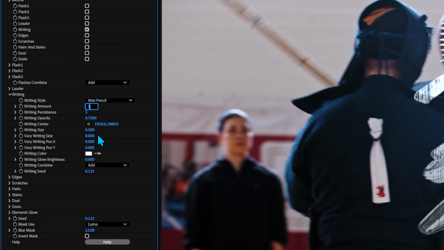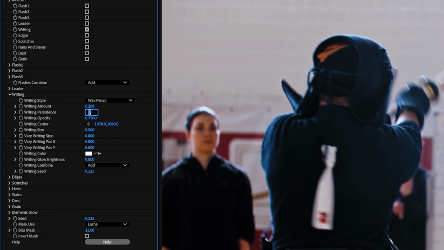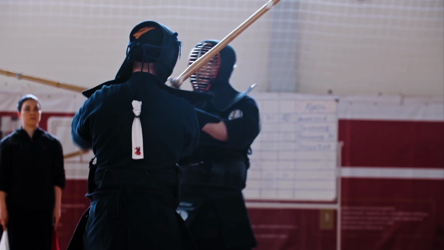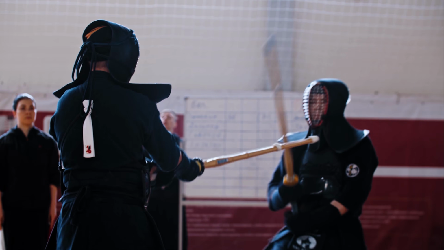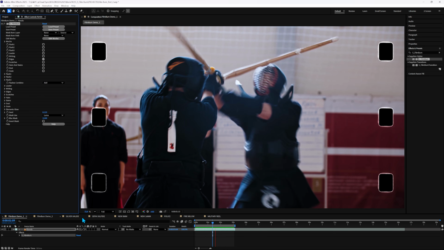Now let's change the writing amount to, say, 0.2. And let's change the persistence all the way down to 1. The writing is gonna appear very intermittently. Very cool look. Okay, so let's look at another aspect, and that is what's happening on the edges.